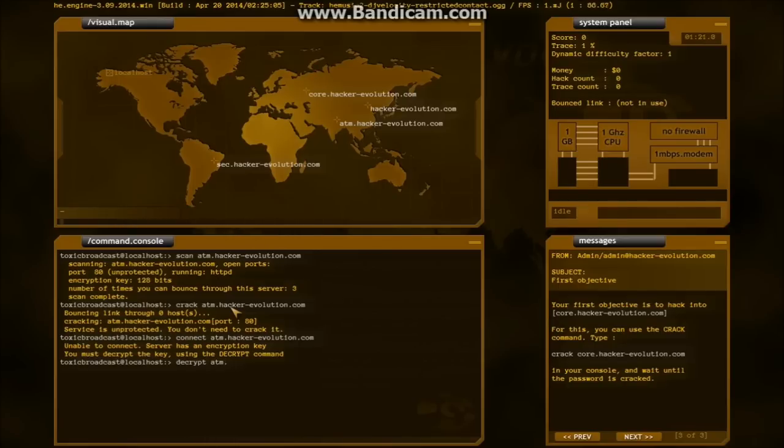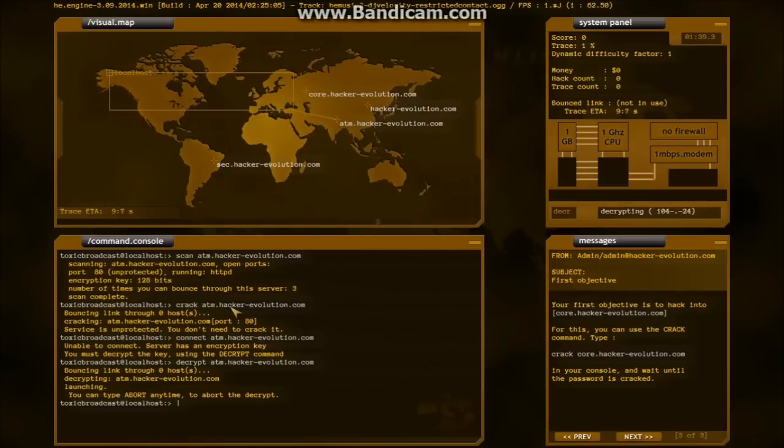Alright. If you enjoy computers or just strategy, actually, because there is a lot of strategy in this game, like not getting tagged with a tracer or anything like that, and bouncing through different connections. Also, knowing that if the trace ETA below the map gets down, you have to abort before it finishes, otherwise you will get caught.